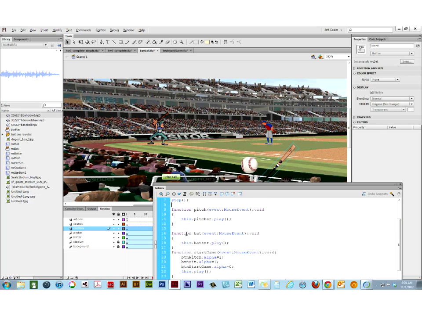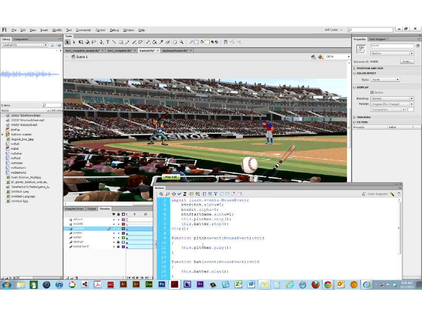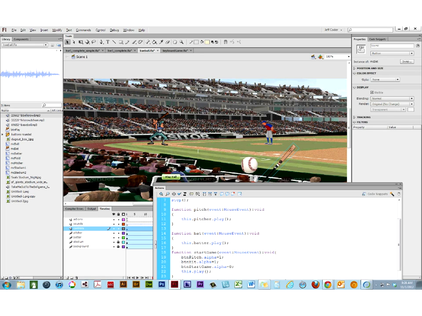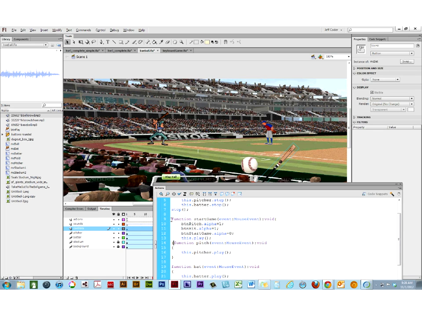Then, as we've seen in every project, we have to have our functions and we have to have our event handlers. In this case, I have 3 functions. I have the pitch function, which essentially is triggered by a mouse event, and it makes the pitcher play its timeline. I have the bat function, which is triggered by a mouse event, and it has the batter play its timeline. And then I have the start game function, and of course, if I was going to put this in a logical order, I would take this off and put it as the first function, because that's really how it runs.